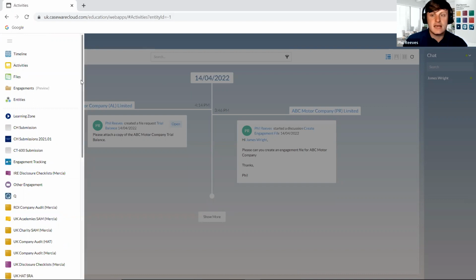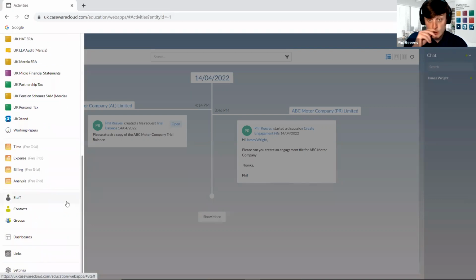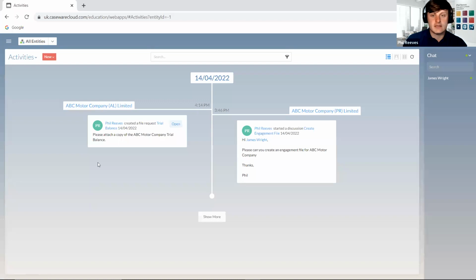Activities, we can see entities, and we'll go into a bit more detail during the second part of this series. And we've got the settings and the staff, where we can go through and set up staff within the cloud. So that 3 lines button is an important navigation tool within the cloud to be able to jump to different areas. Now, we've got the search function.